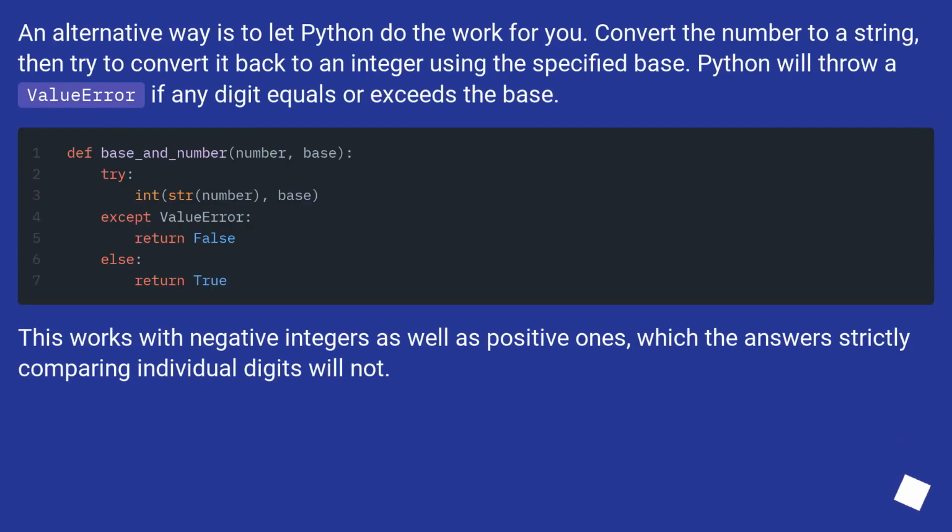An alternative way is to let Python do the work for you. Convert the number to a string, then try to convert it back to an integer using the specified base. Python will throw a value error if any digit equals or exceeds the base. This works with negative integers as well as positive ones, which the answer strictly comparing individual digits will not.